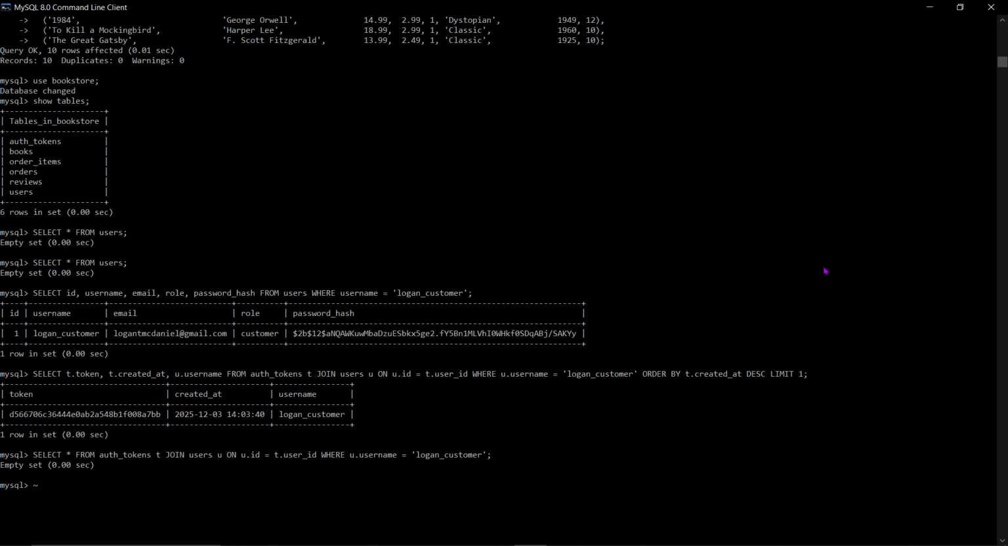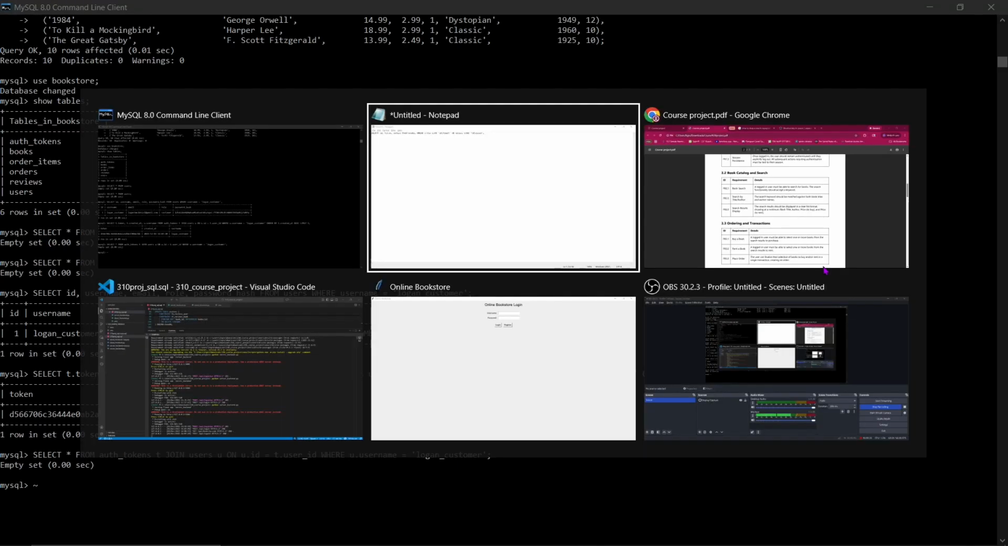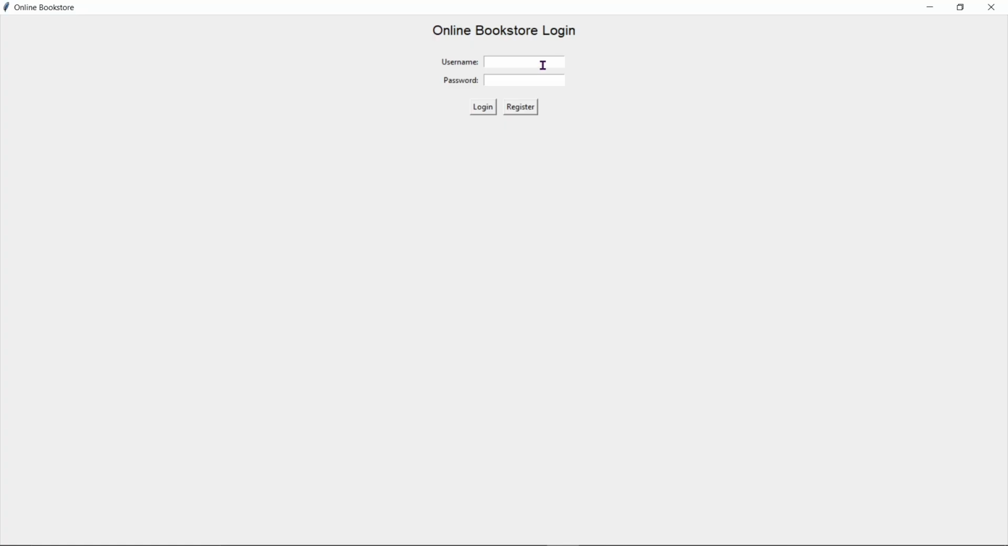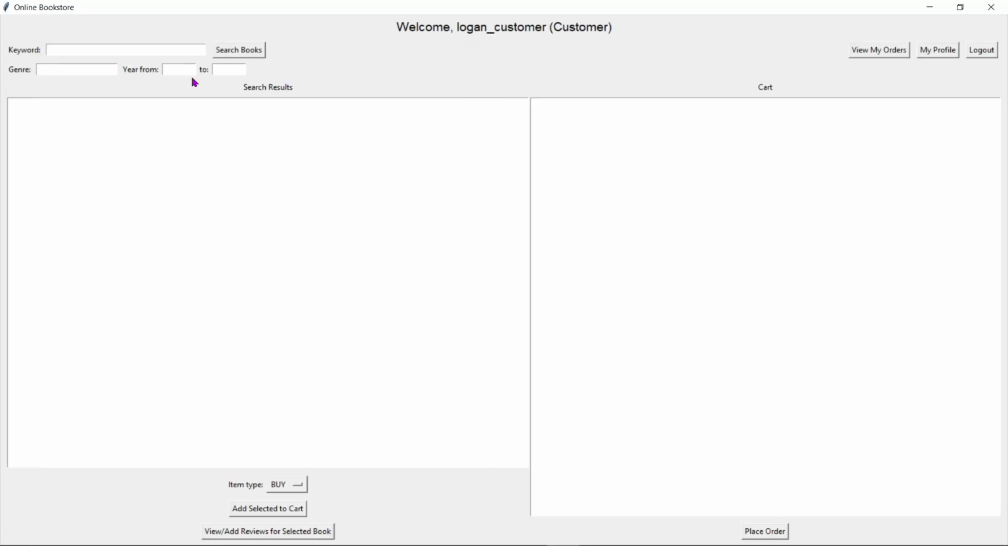Moving on to FR 2.1, book search. A logged in user must be able to search for books. The search functionality should accept a keyword. Let's go back to the GUI and log back into the test customer. We can log in. Here we have the search for the books, and previously you just saw us do code. This brings up this book.